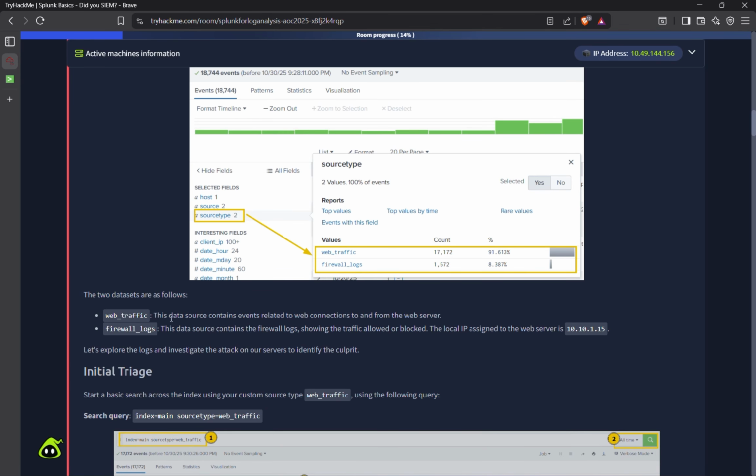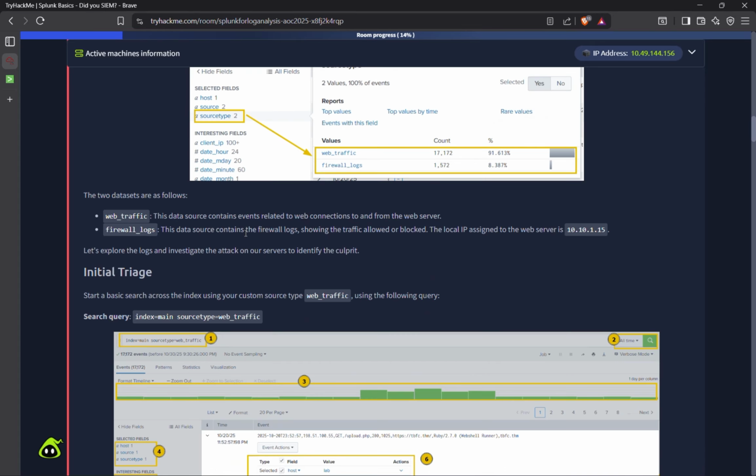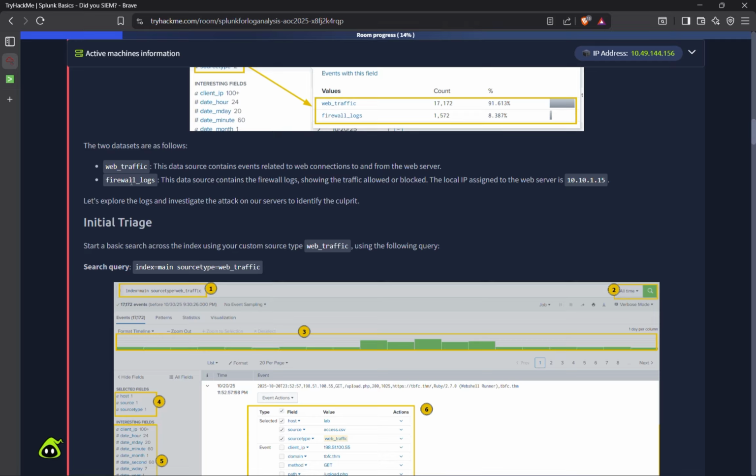We found this. The web traffic data source contains events related to web connections to and from the web server, and the firewall log data shows the traffic which is allowed or blocked. The local IP assigned to the web server is 10.10.1.15. So we're gonna explore the logs and investigate.